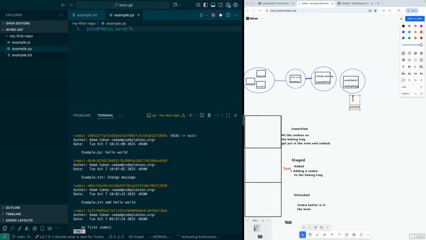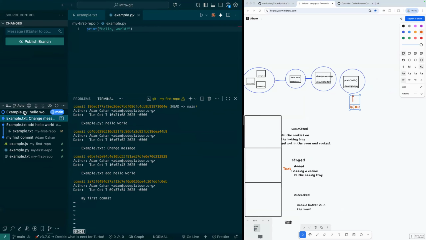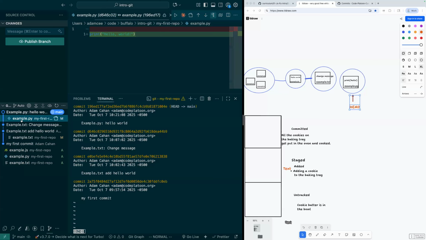And if I type git log, I can see the history of my commits, and either on a command line tool, or if you want to use the source control tool for this, you can see the actual granular changes that happen in each commit.